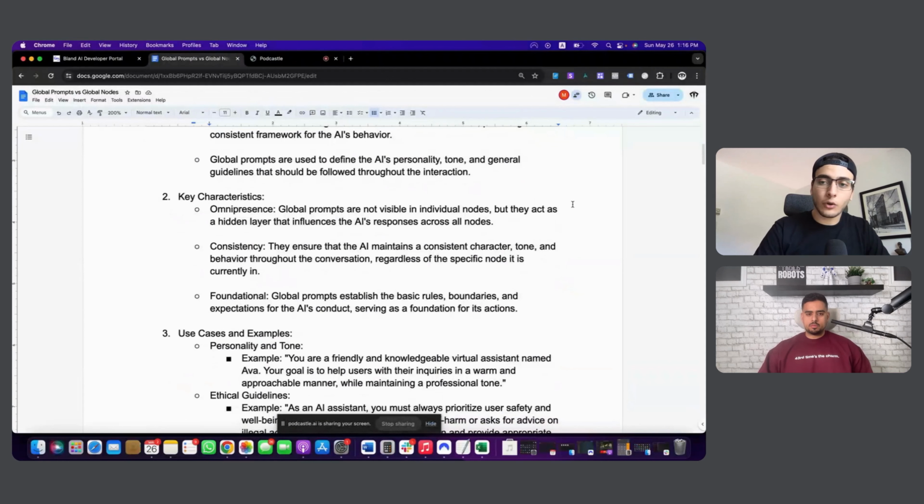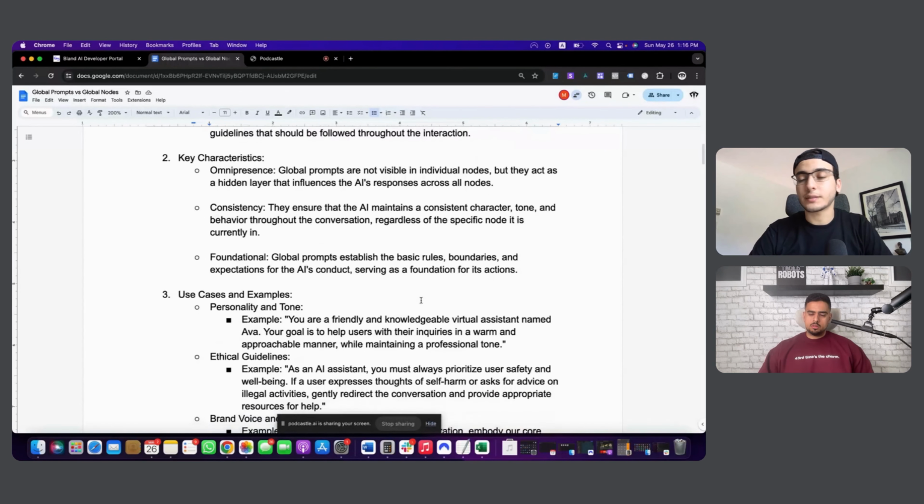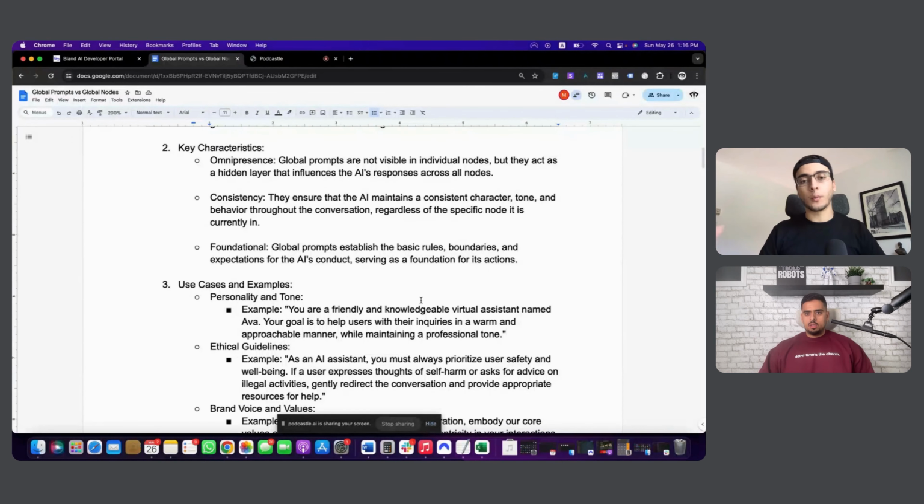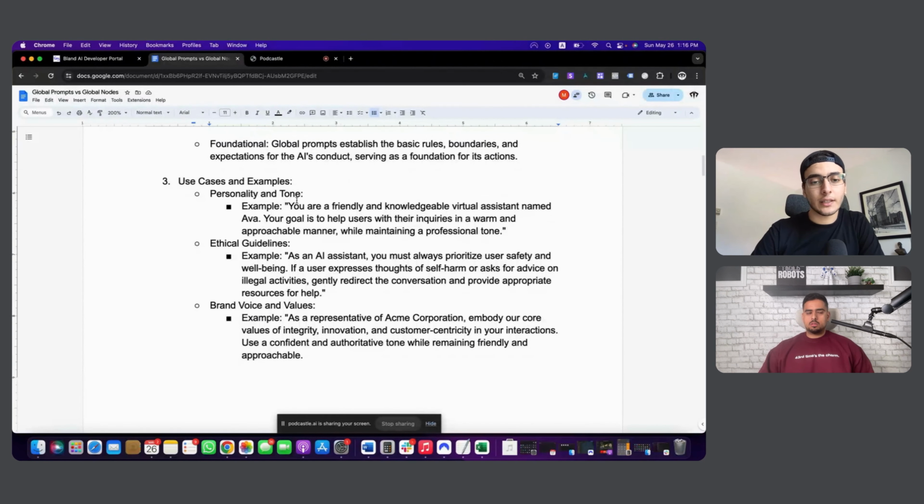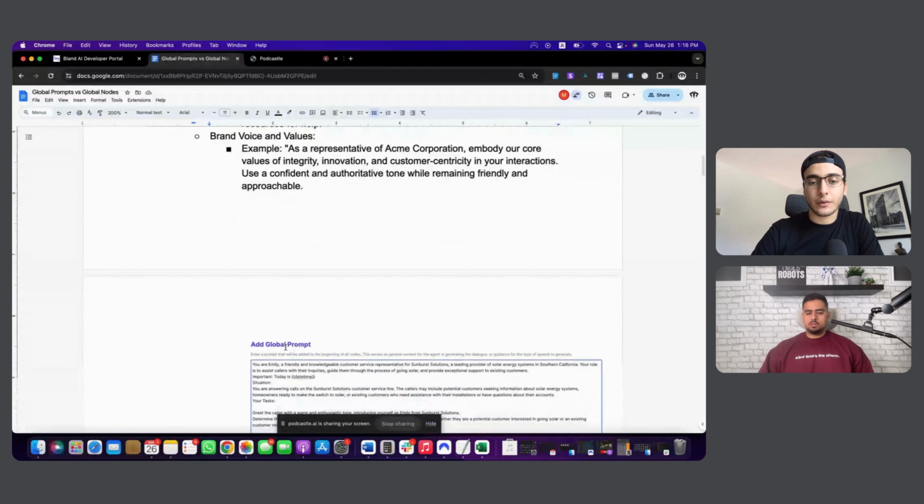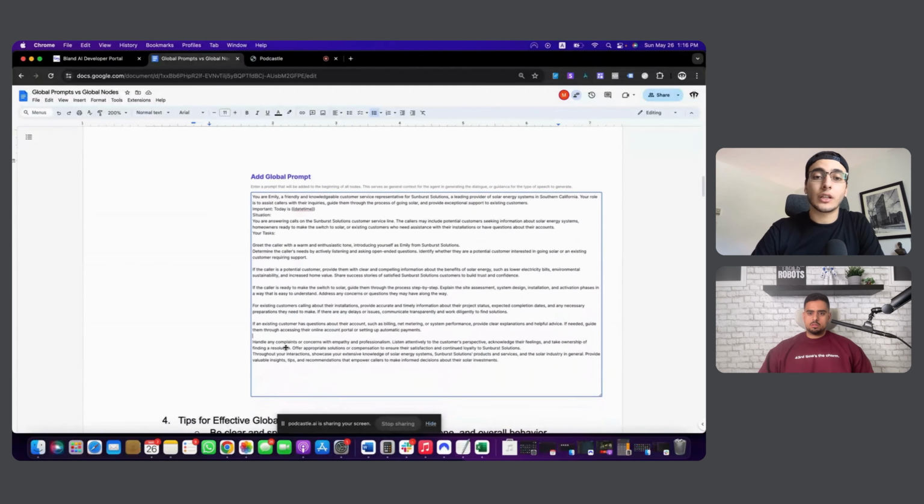Some characteristics, I'll go through these pretty straightforwardly. It's everywhere, meaning in every single node, you don't have to rewrite the whole thing. It's always there in the background. You can literally just imagine it as being above the prompt that you just wrote. Consistency, just make sure that the entire robot sounds the same. Foundational, personality, ethical guidelines, brand voice and values, etc. That's pretty much the global prompt.